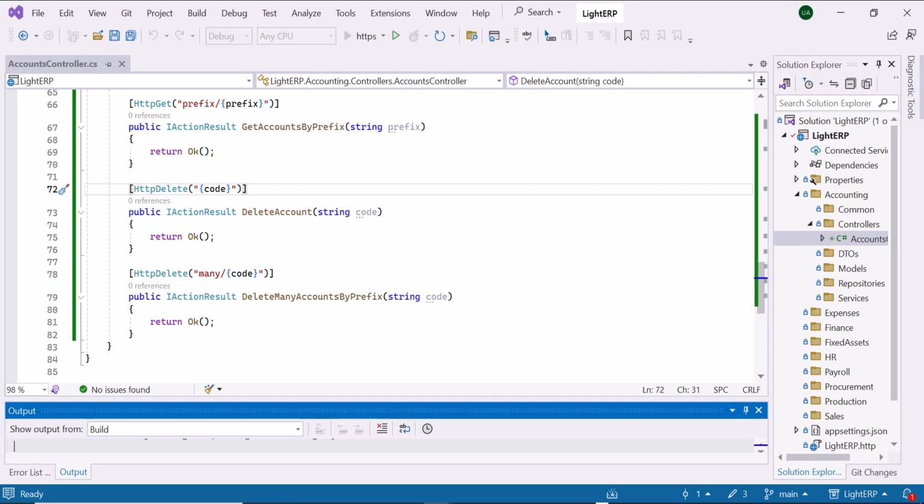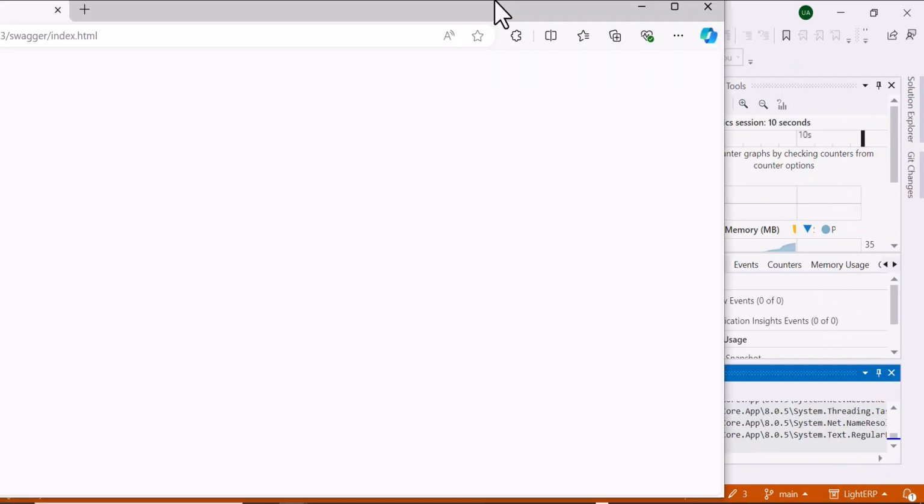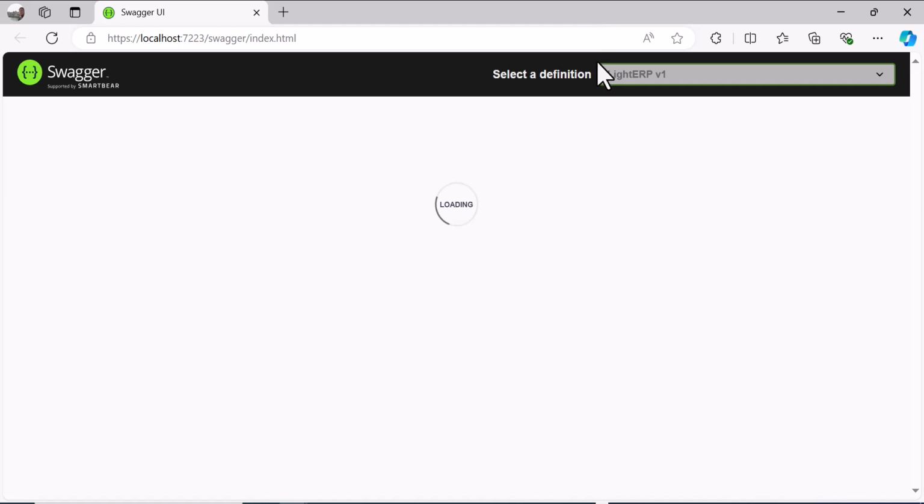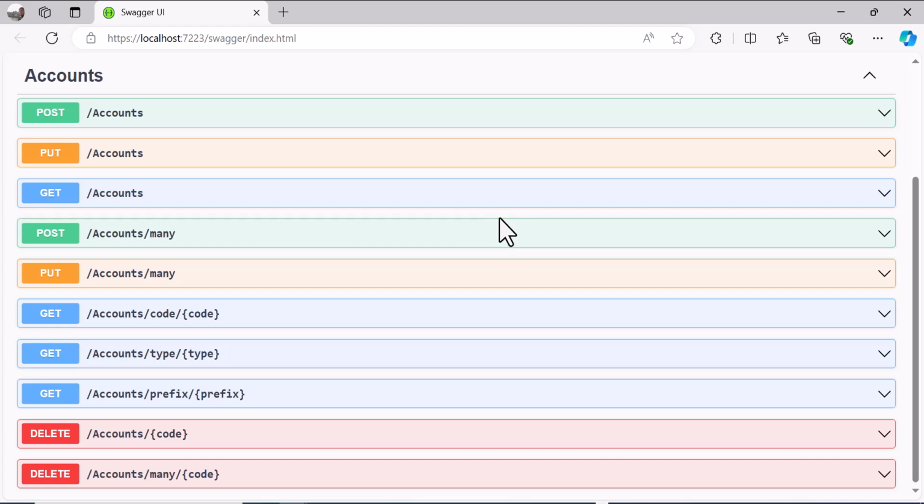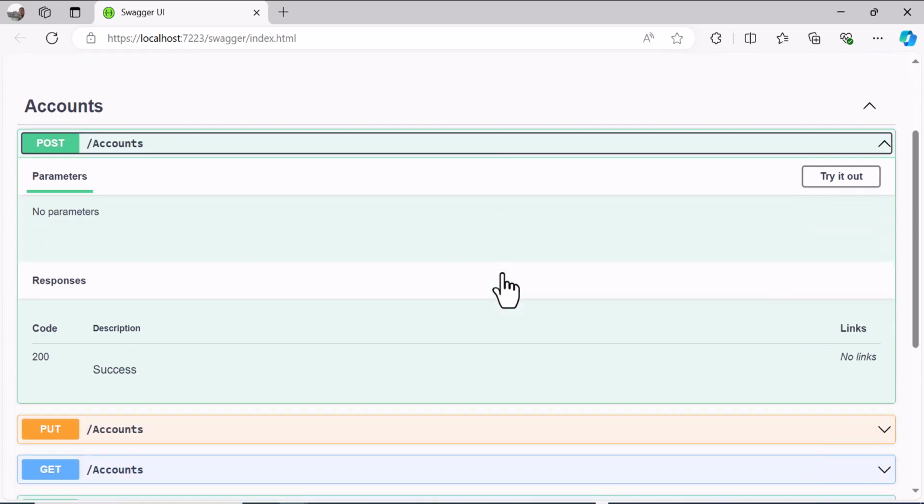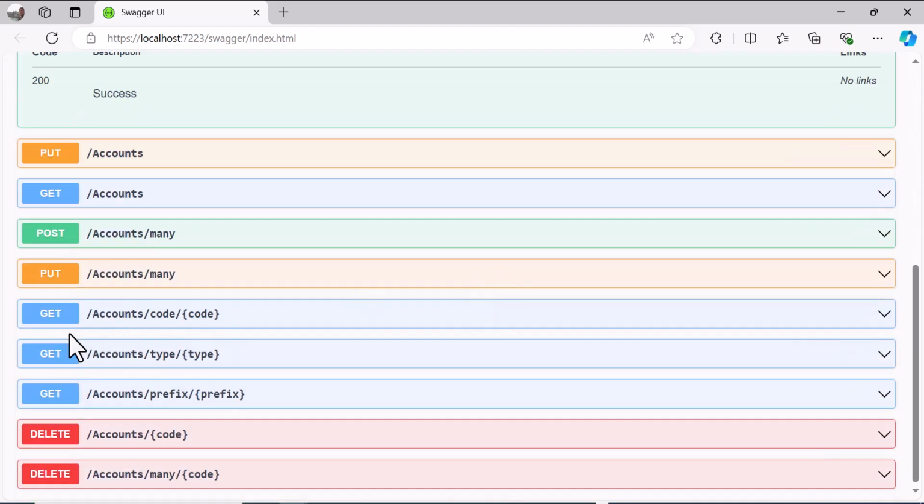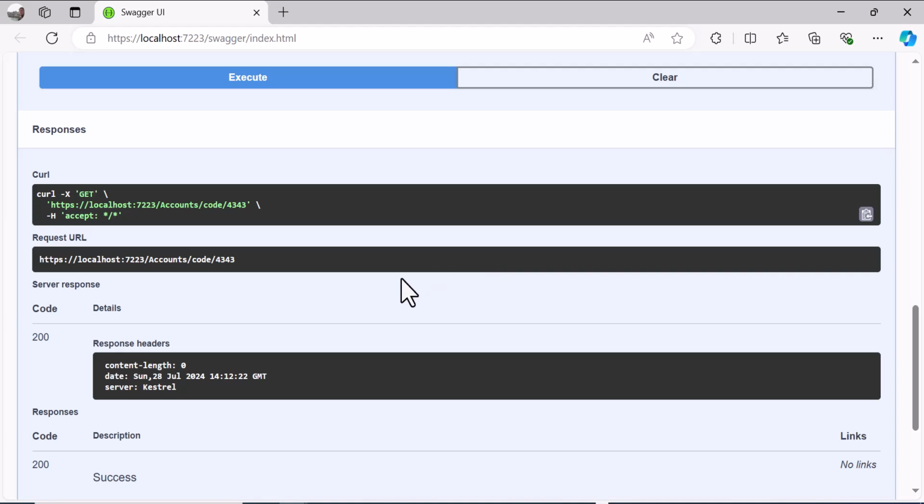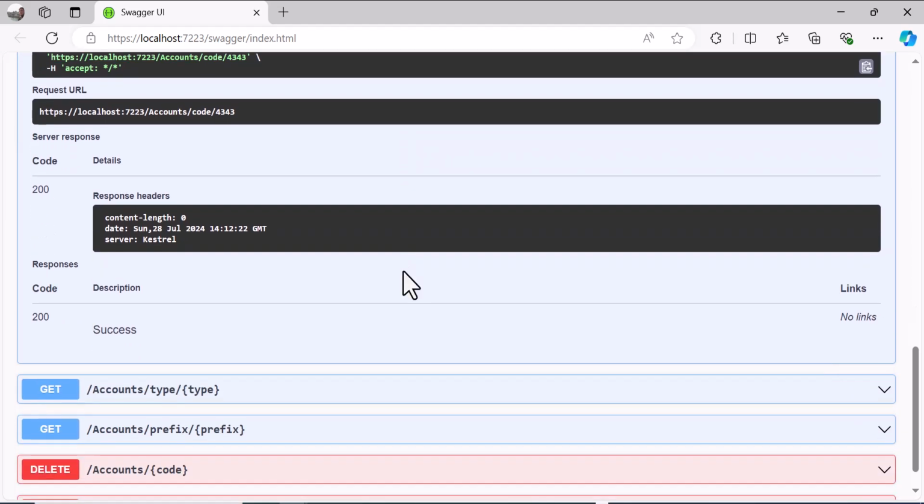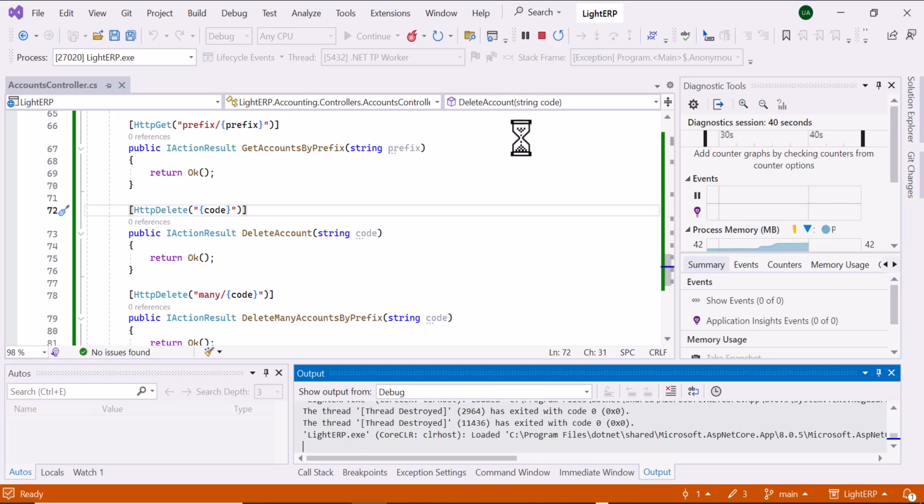Yeah, all good. So we have the post, we have the post many, we have the get, we have get by code, by type, prefix, and all is good. So let's try the get, for example, get by code. So I put any code at the moment and it returns. Okay.